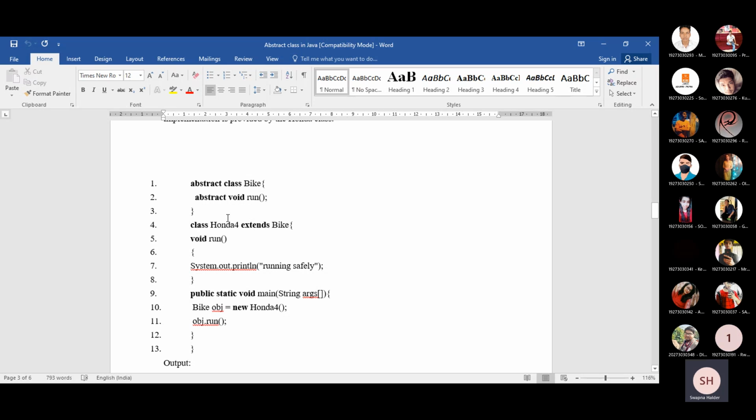Okay, so the child class has the responsibility to implement the abstract method of its parent abstract class. Here, void run is implemented, and you are putting one print statement, that is, running safely. After that, you create an object of this child class and call the method. What will be the output? Definitely the print statement that you have provided inside the run method will be shown on the output screen.